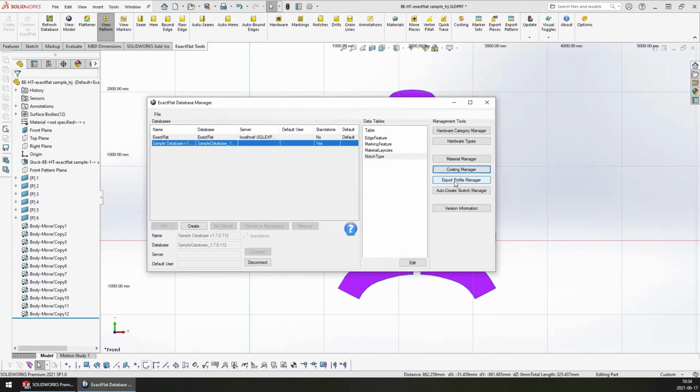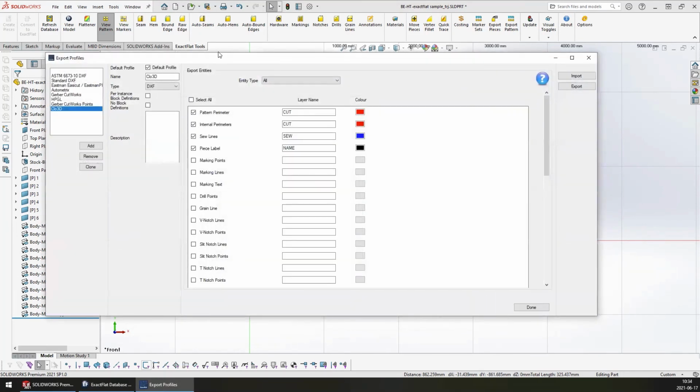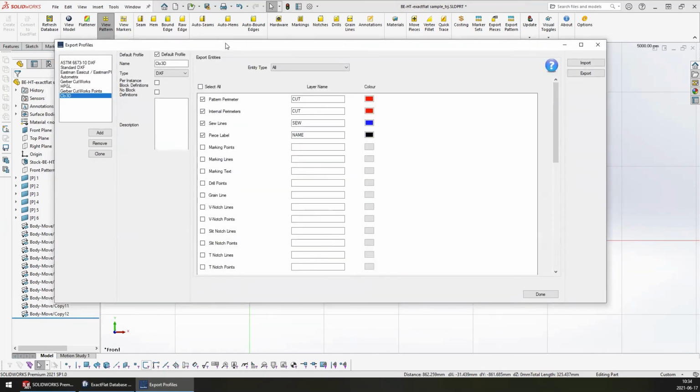Our Export Profile Manager is where we control the export profiles used for generating DXF files. On the left, we have our list of export profiles. From here, we can add new profiles, we can remove the selected profile, or we can clone the selected profile.